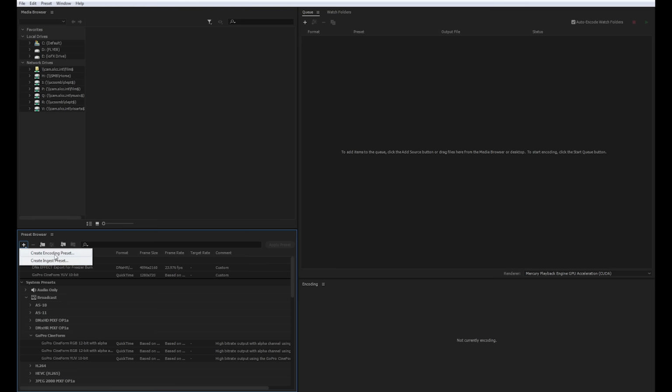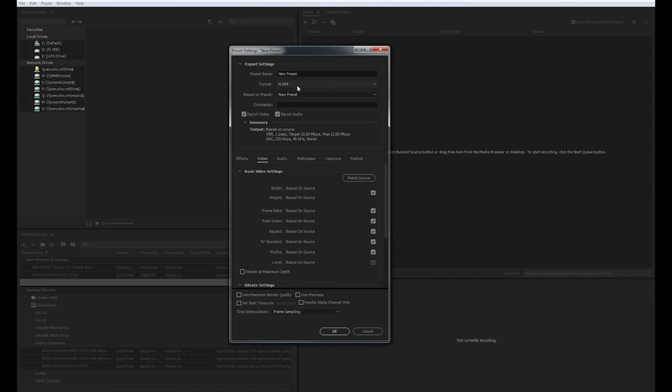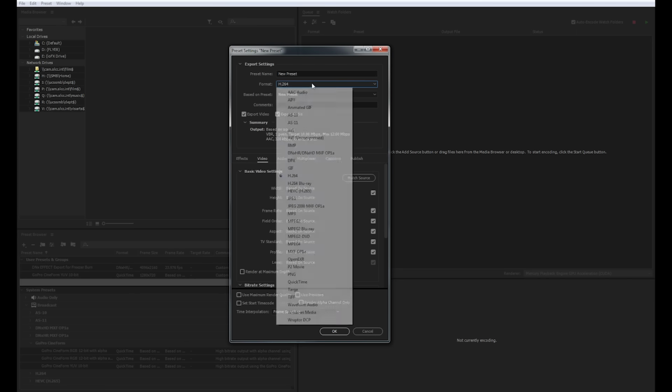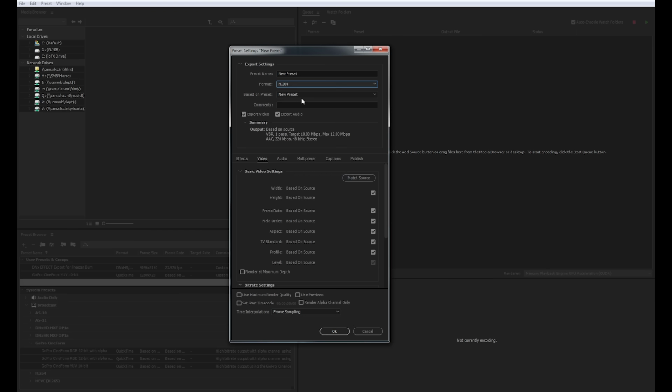So it's a little confusing, but it's a kind of a step you have to take. So I'm going to do Create Encoding Preset. It's going to bring up the encoding preset, and you have all these to choose from, QuickTime and H.264. For this one, I'm going to do specifically H.264 because we're trying to get the size of the files down. So I'm going to do H.264.